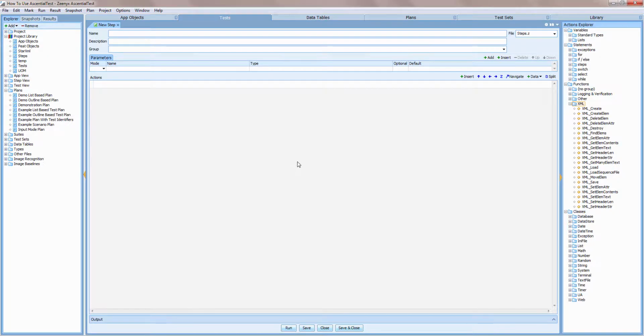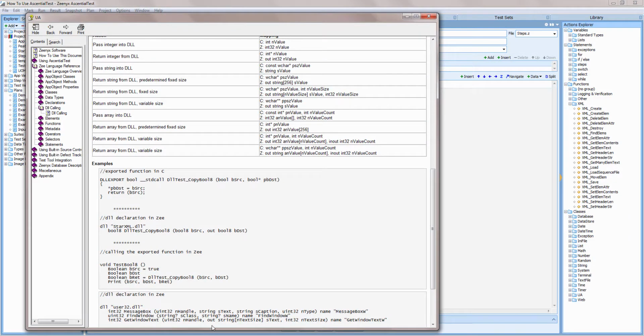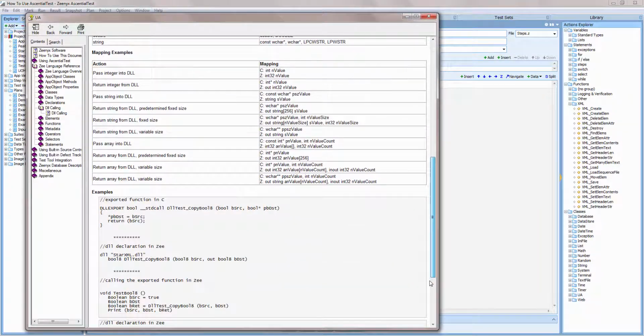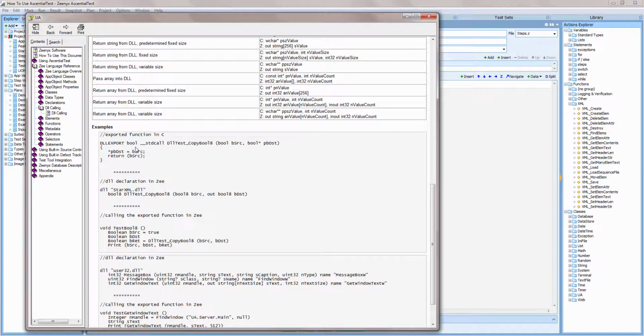Let's talk first about some requirements. In order for Essential Test to be able to call a function from a DLL, that function must be exported using the stdcall option. This will ensure that there are no memory leaks when the function is called from Essential Test.